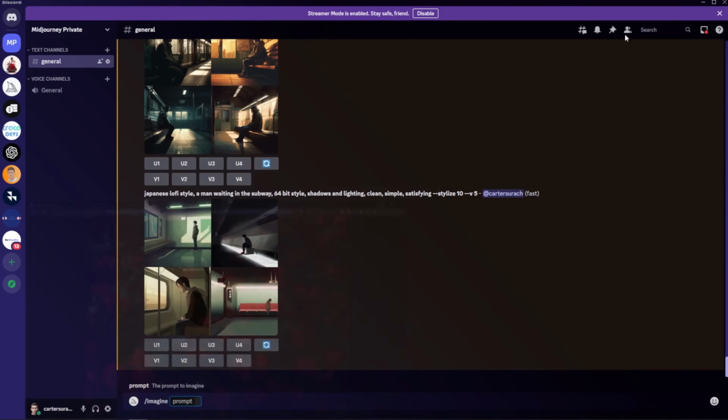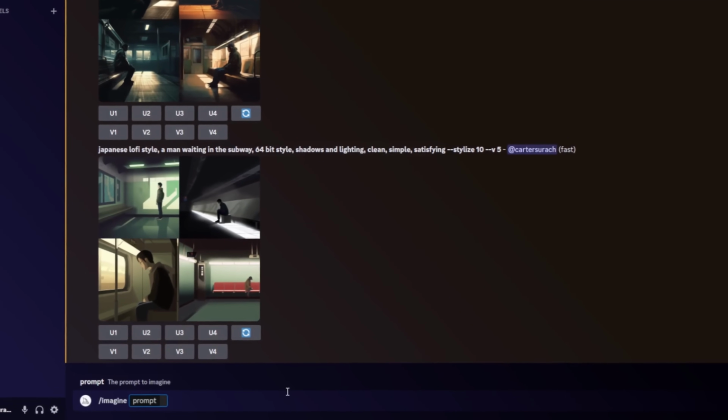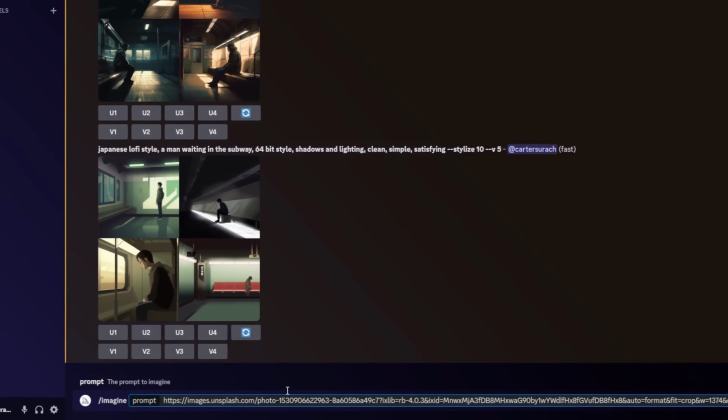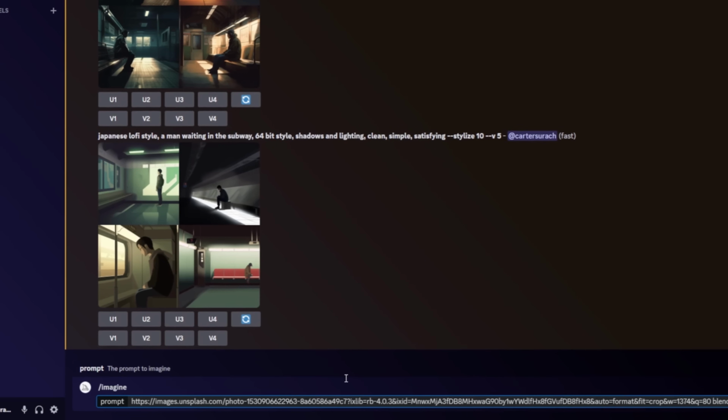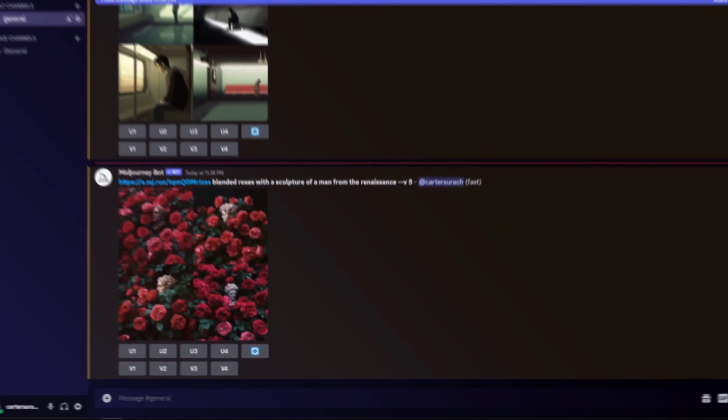Then we are going to head over to our Discord channel and type in /imagine prompt. And we're going to paste that image, and then I'm going to type in space, and now we're going to start typing out the rest of our prompt. So what I'm going to type is blended roses with a sculpture of a man from the Renaissance.